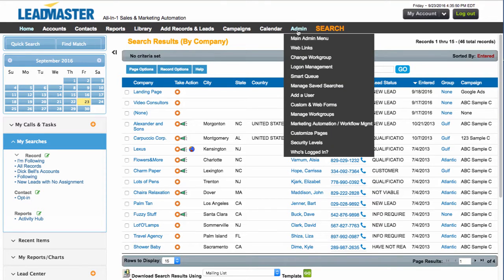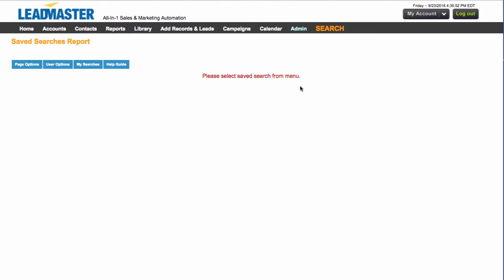Now, let's take a look at a tool to help us manage these saved searches. Go to Admin, choose Manage Saved Searches. This is an administrative privilege and you may not have access, in which case you'll need to contact either your LeadMaster representative or your administrator.